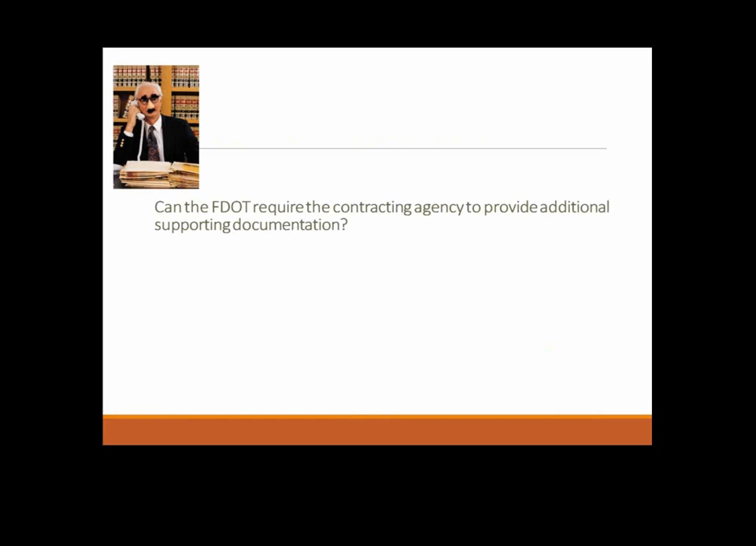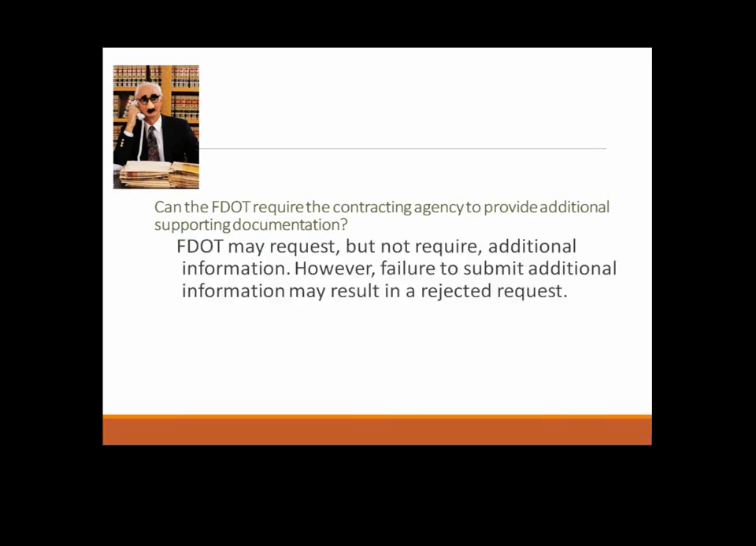Okay, so when you get this package, can the DOT require someone to provide additional documentation? Of course we can, but we can't require them. We can request it, but failure to submit any additional information that we've asked for clarification is certainly grounds for rejecting the request.